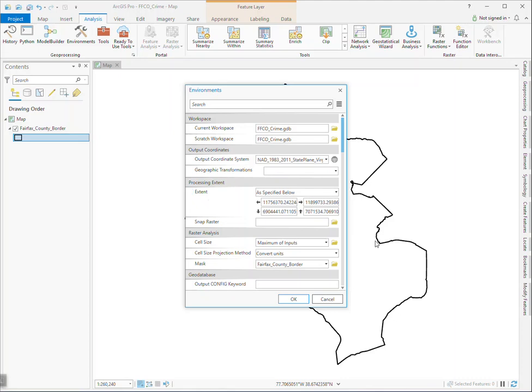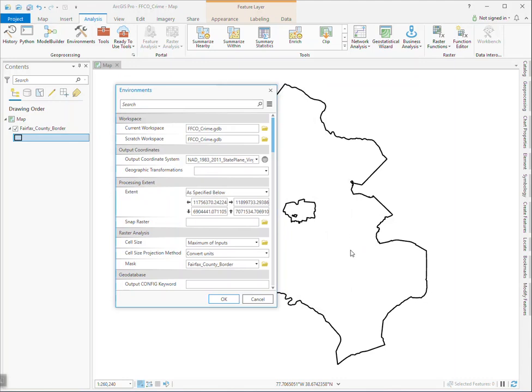Then we'd also want all of our processing to be limited to within Fairfax County. And that's important because if you don't say this, then it will sometimes interpolate things beyond the border. The best way to notice this is that when you expect it to be just inside Fairfax and you get a lot of spillover, like the paint or like a watercolor and some of the paint went beyond the lines, then that means you didn't set this. So our processing extent right now just says as specified below, and we're going to set it to the Fairfax County border.